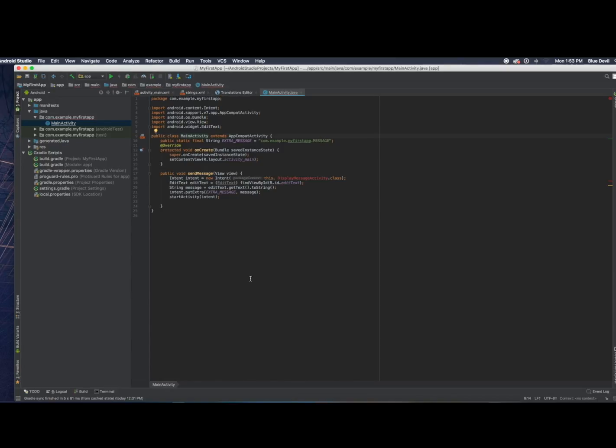Your key is a public constant, EXTRA_MESSAGE, because the next activity uses the key to retrieve the text value. It's a good practice to define keys for intent extras using your app's package name as a prefix. This ensures the keys are unique in case your app interacts with other apps. The startActivity method starts an instance of the DisplayMessageActivity specified by the intent.